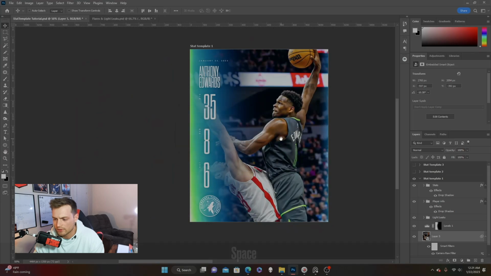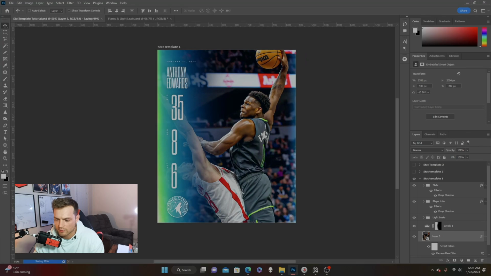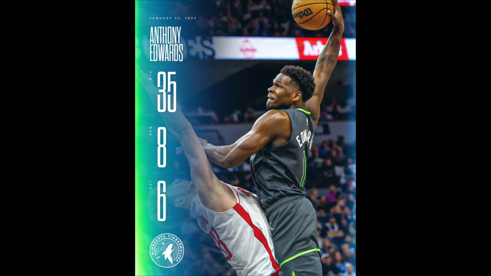And then on this one, I'm going to leave it as is and just go up on that texture so we get a little more detail. Go up on the highlights, make those a little bit brighter, saturation, a little more pop. And that is our finished product for stat graphic number 1.